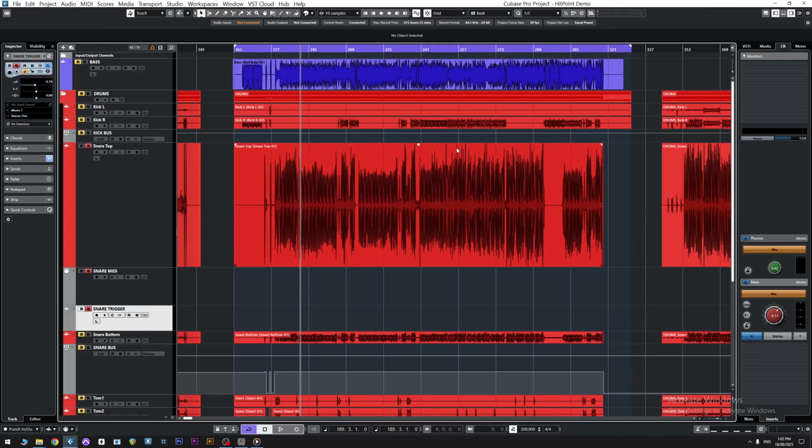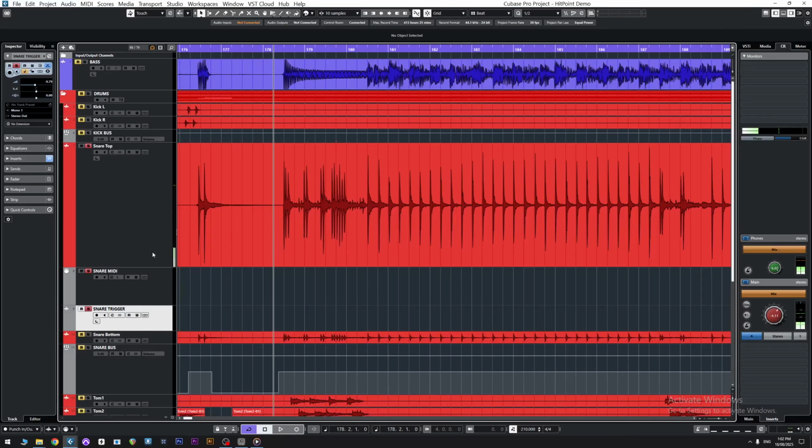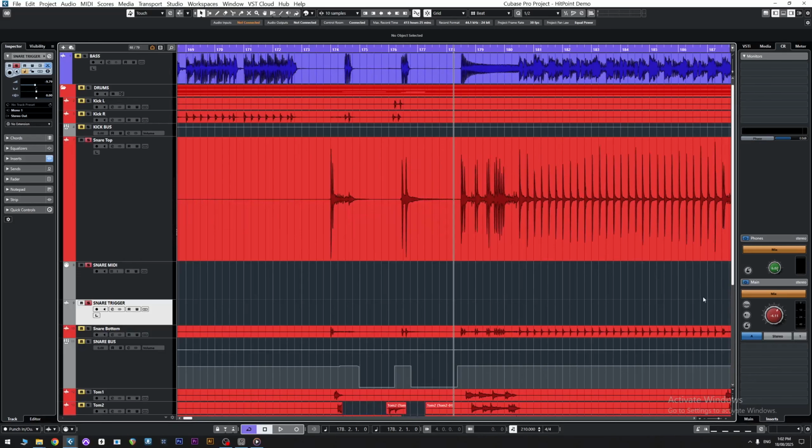Okay, so I've opened up an old session, and we're going to have a look at the snare top track and hear how it sounds. This was done in a very small rehearsal room, so the sound quality is not great, but for the purposes of this demonstration, it should allow us to detect every note and convert it to MIDI.